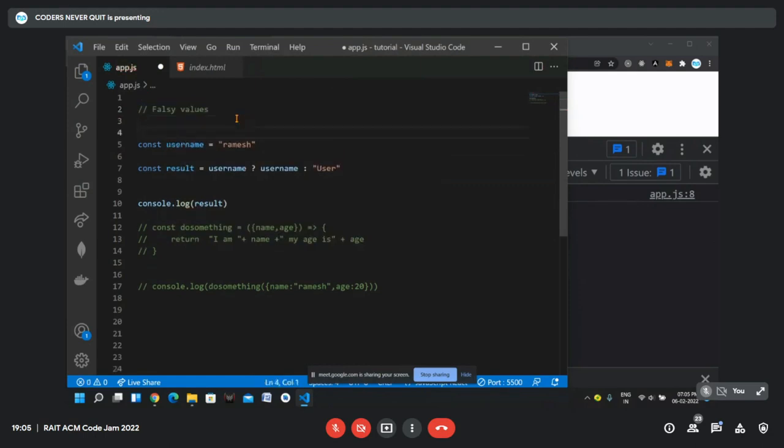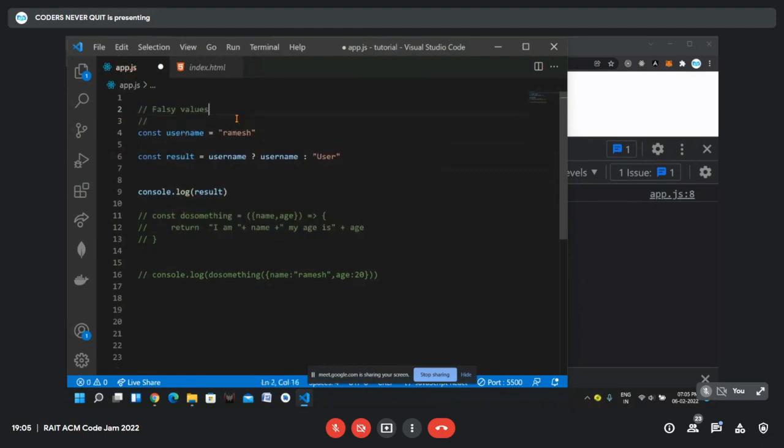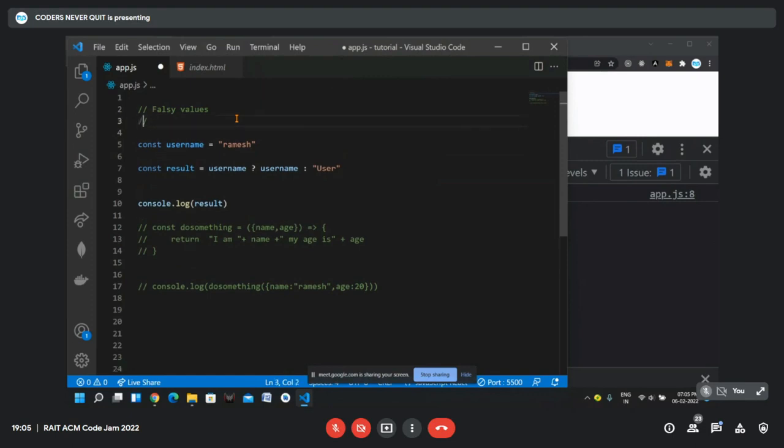So falsy values, let's say if we have zero, this is a falsy value. If we have, let's say, an empty string, this is a falsy value. If we have, let's say, null, or if we have undefined, or yeah, I guess that's it. So if we have these kinds of values, we consider them falsy values.